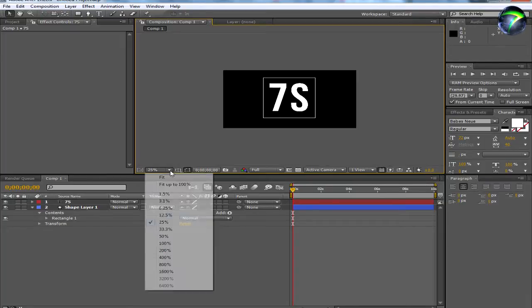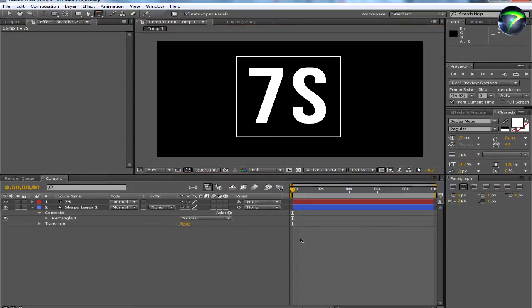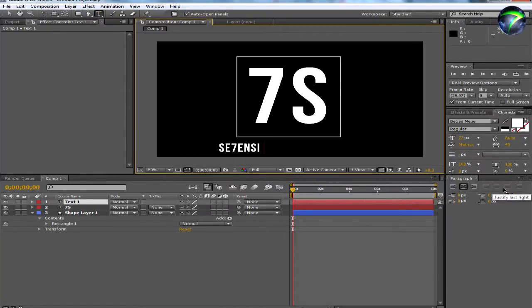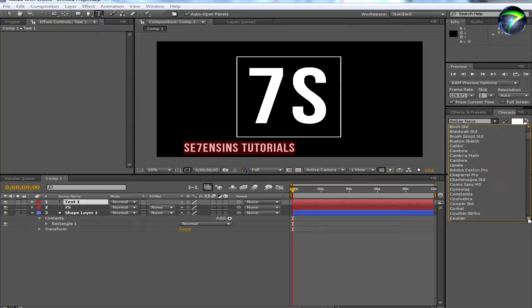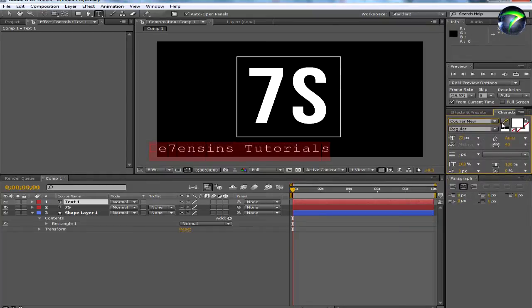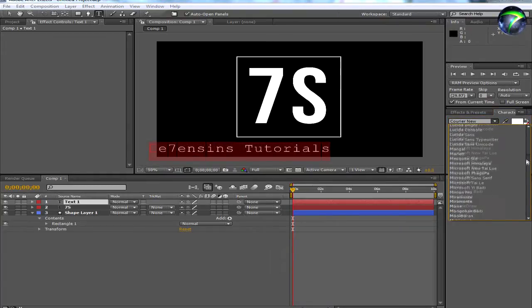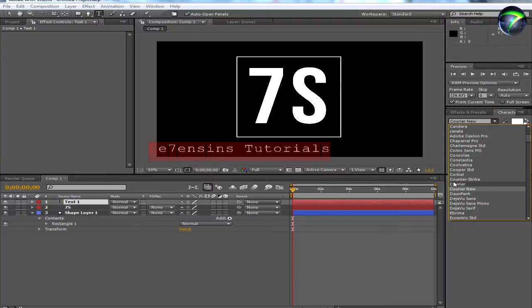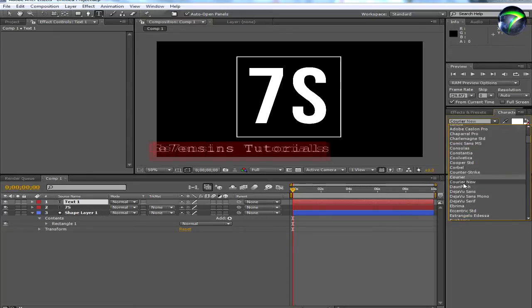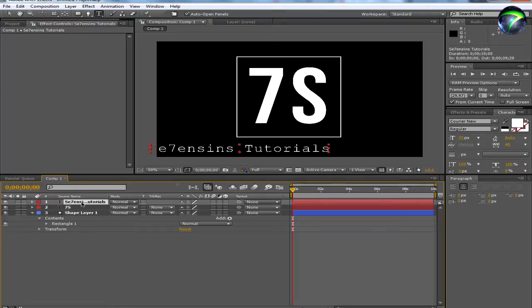Now for my underlying text, I'm just going to put 7 cents tutorials. I think a simpler, less bold font should be used, so I'm going to use Courier. No, I don't like that. I'm trying to remember which font I used in the preview. Is it just Courier? Nope. Let's just go with Courier New. Actually, I think this is the font I used in the preview. Apparently I don't know how to spell 7 cents, so I'm going to make sure the S is capitalized.